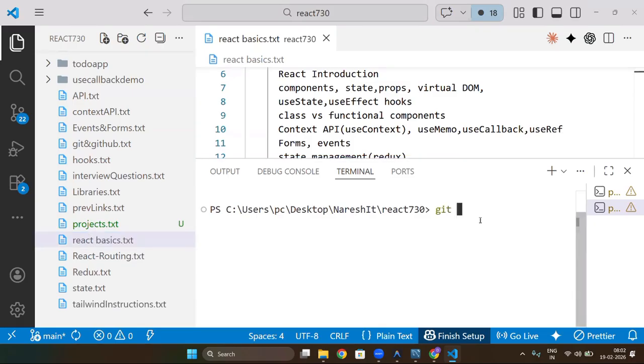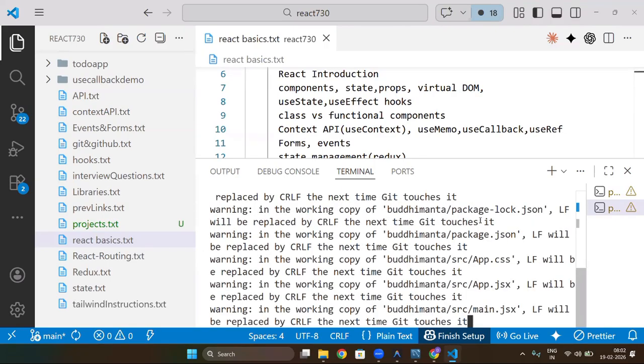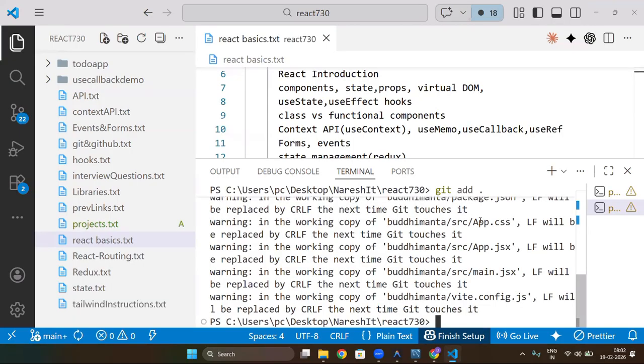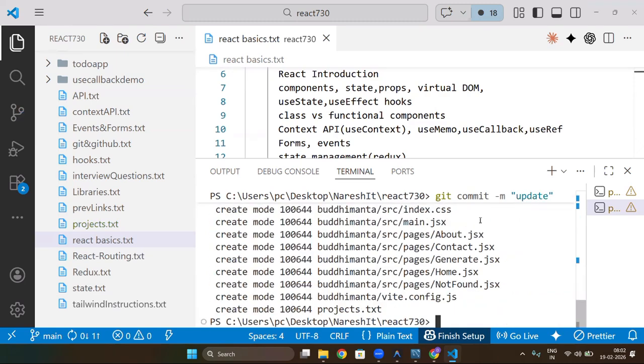All you have to do is git init. It will initiate Git. Then git add dot, which sends everything to the staging area and adds everything. Then git commit with some kind of message. Then your whole Git work will be committed. Now everything is saved in Git.